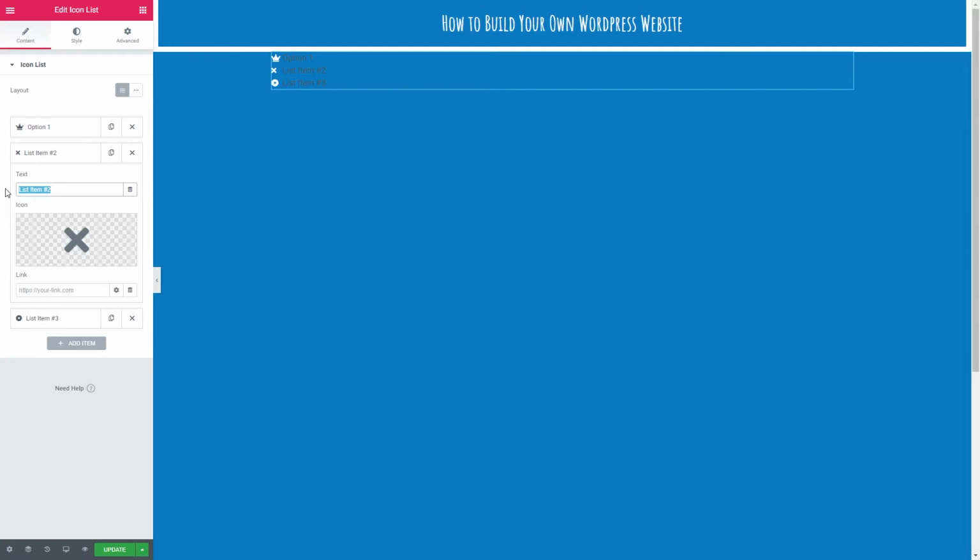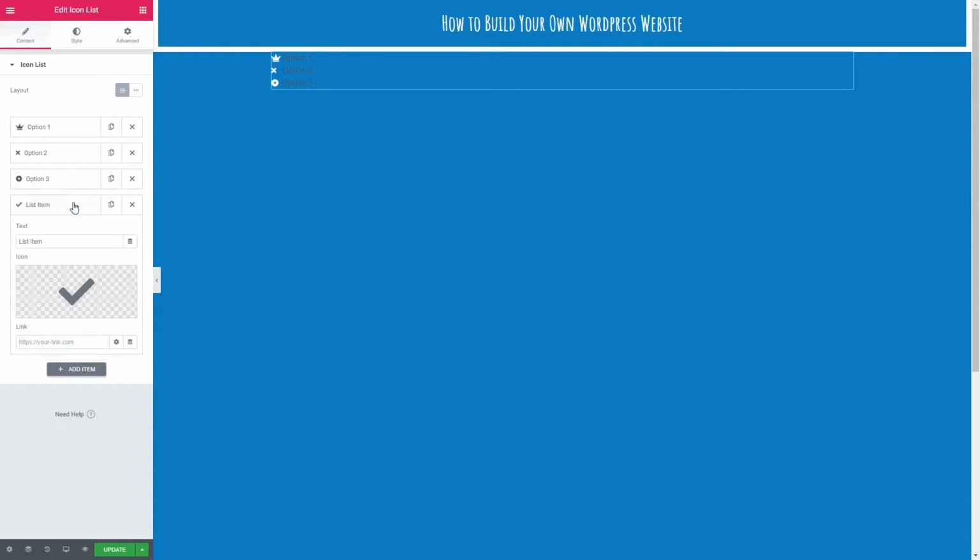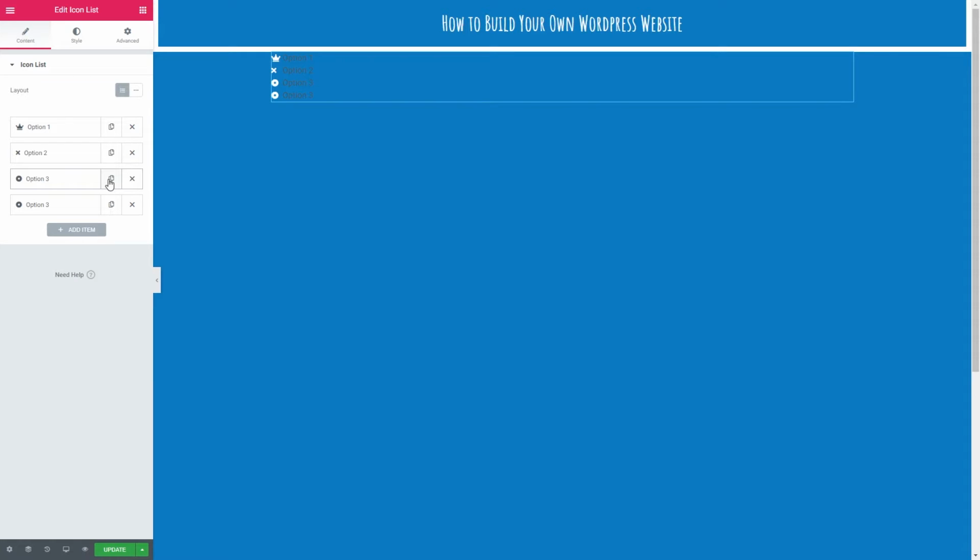So we can just change the text then of the other options. And I'm going to leave those icons as they are. Other things to note in this area then, we can add a new item. We can also delete using this cross here. We can also duplicate using this button here. So let's remove that. Although this part of the video is very short, I'm going to stop for a moment so that you can add your own icon list and add various items to it. And in a moment we will come back and we will style this icon list.